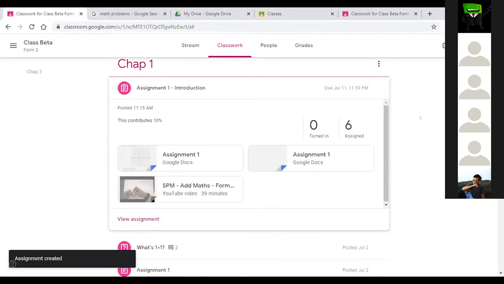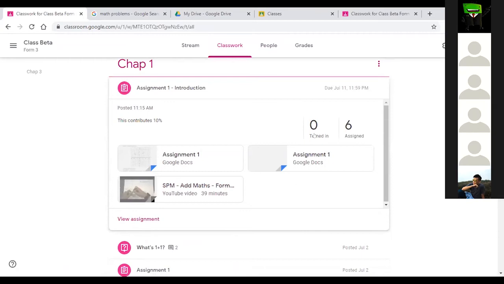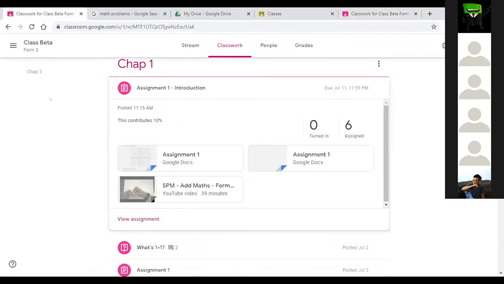Since I assigned to 6 students, because I have only 6 students, I guess. Others have not joined yet. All right, so it's okay. And now you can see this is student view. You can see it's already published and it's written here due July 11. All right. So this is teacher's view. Okay, this is how you create an assignment.